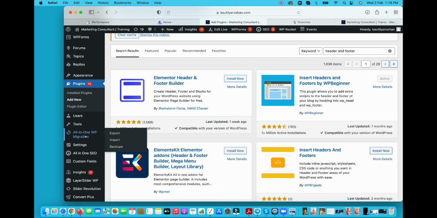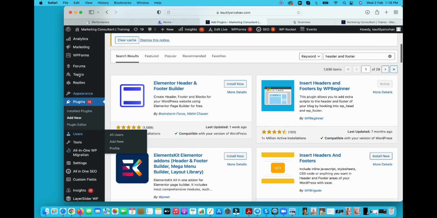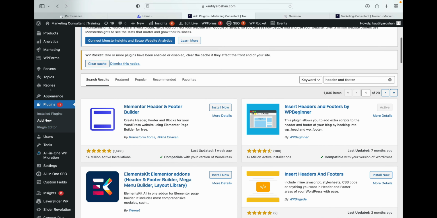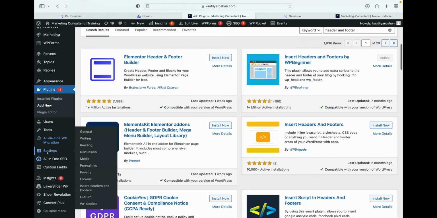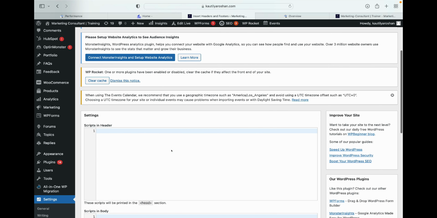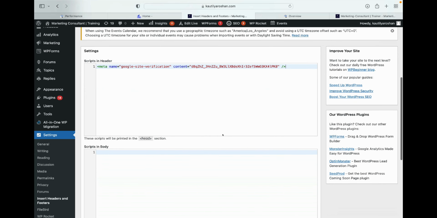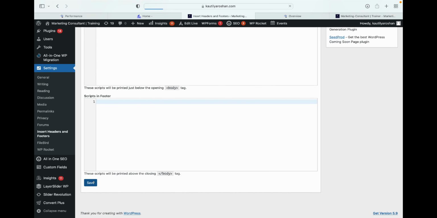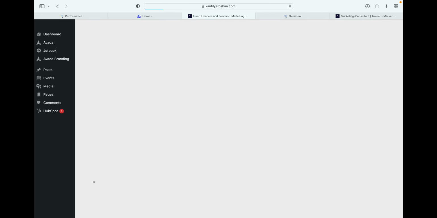After that you can go to the settings panel. In the settings, I can open this Insert Headers and Footers. In the header section I can paste the particular code, this Google site verification and all. Once I did that, don't forget to save. Once you save that, our job is done.